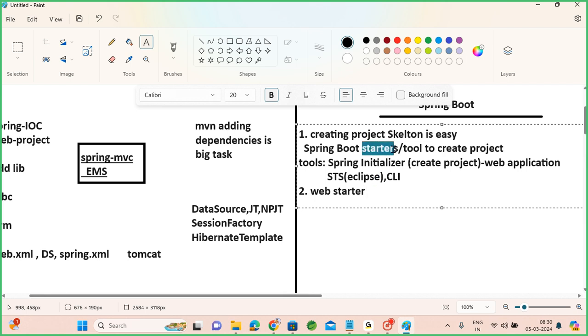How will we add the starters? Via the tool only. We just need to choose. They have given checkboxes. So do you want to add to cart, do you want to make a web application? Just add to cart. That's it. It will do all the setup internally.